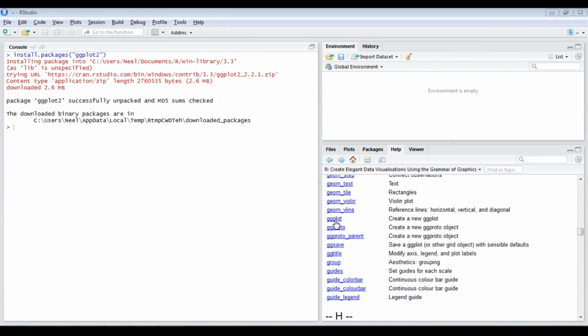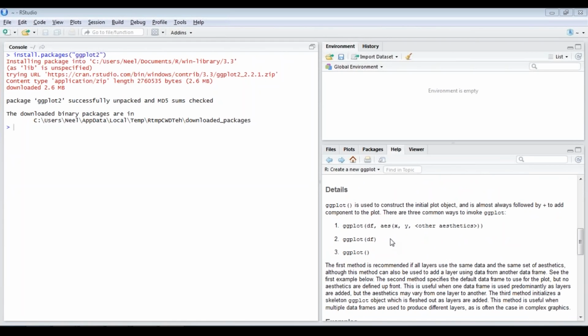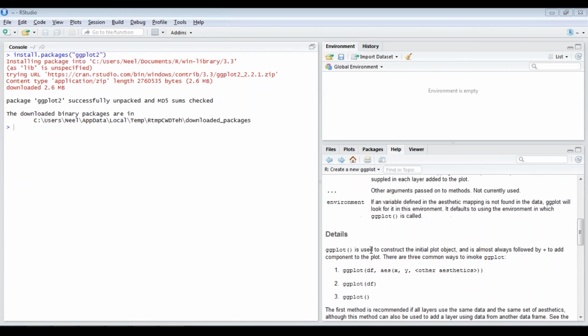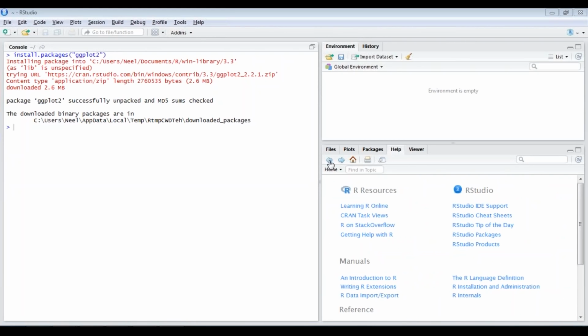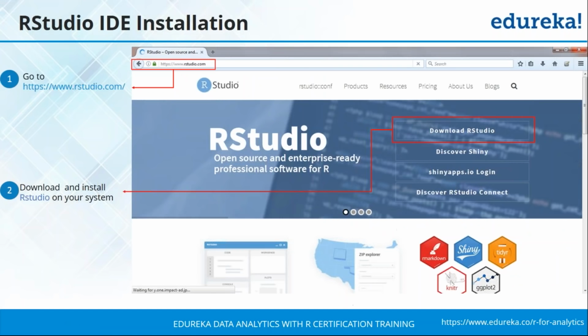So here, let's say if you go to ggplot, then you can find the description, the usage, the arguments it takes, the details, and so forth. This is a package basically used for graphical representation. I hope you guys have got a simple understanding of working with RStudio. Now let's go back to our presentation and begin by deep diving into R.